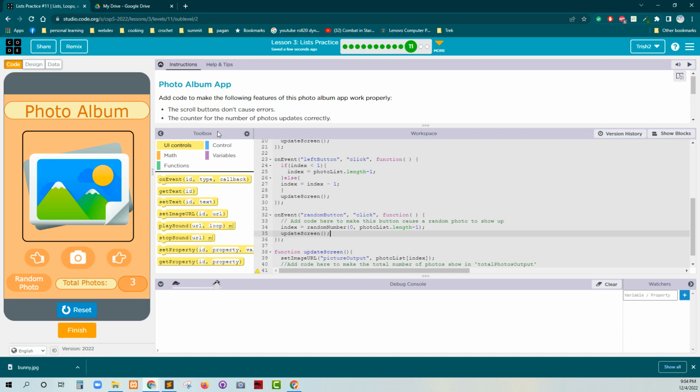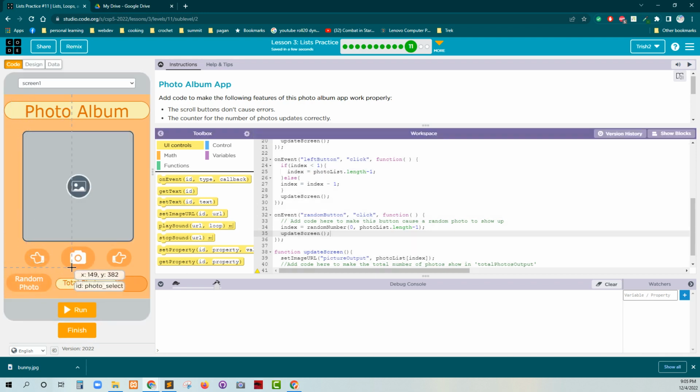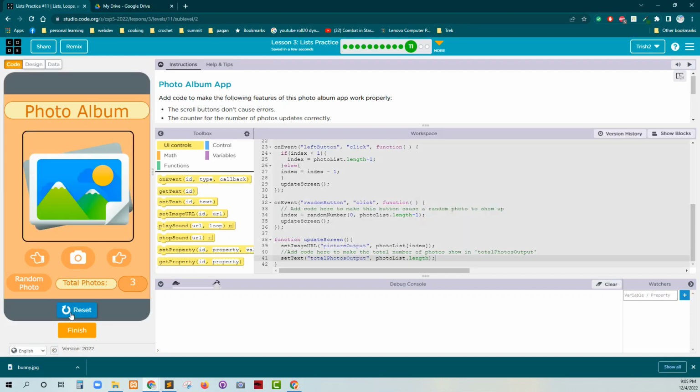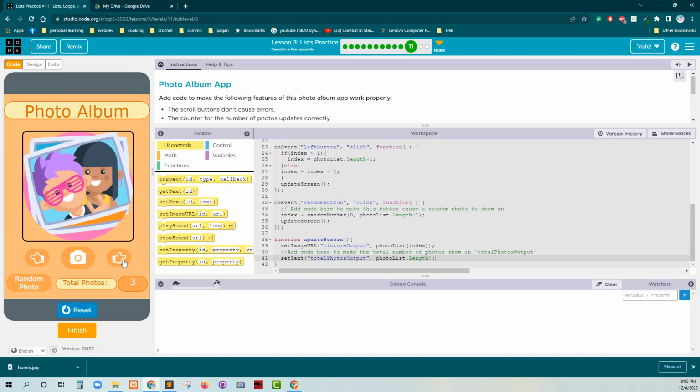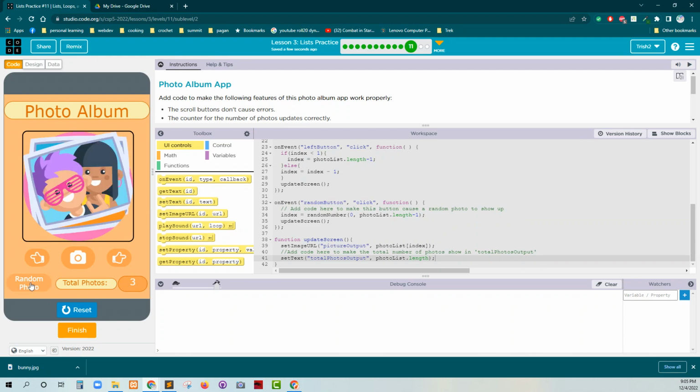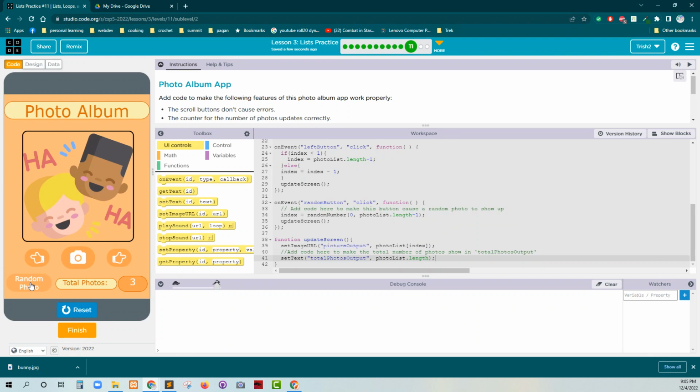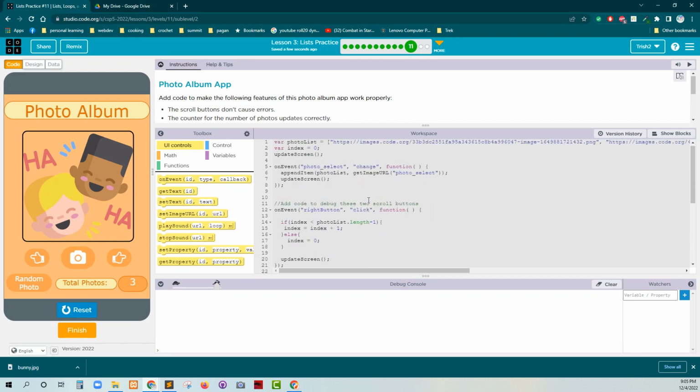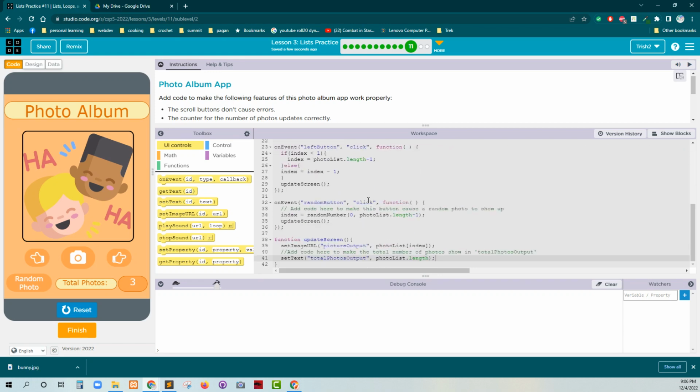And that should fix that. All right. So let's try that. Hit the run button. All right, so here's our first image. We can cycle through. Total number of photos is three. Random photo, random photo, random photo. Okay. So I think this button adds another item to our list here. So let's figure out, is there something else that is telling us to do that in code?